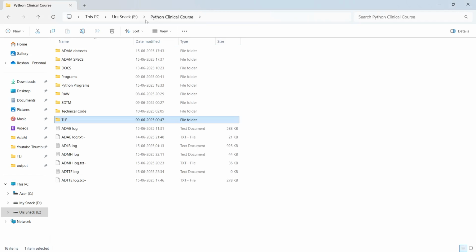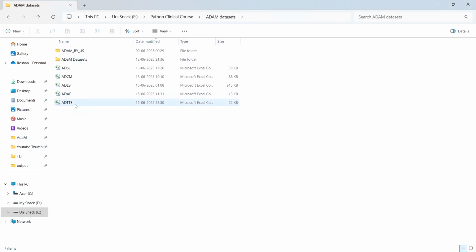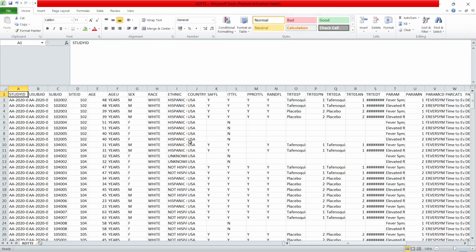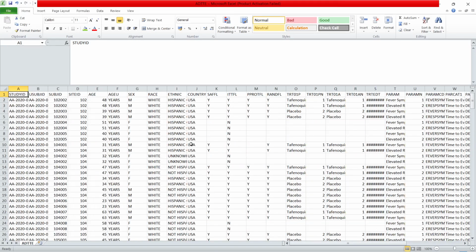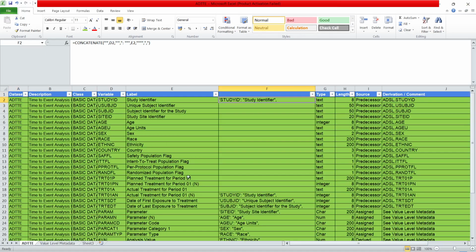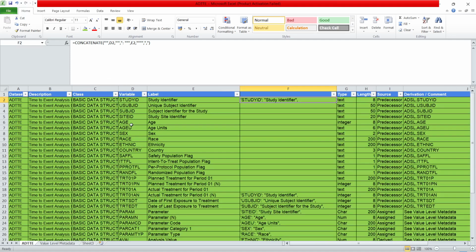If I go and check the ADaM data set, I will have ADTTE. All these variables along with row records are present, and it will be the final data set for the ADTTE. Okay, hope you understand. This is time to event, and it will be considered as efficacy data sets as well. Okay, thank you so much for listening.